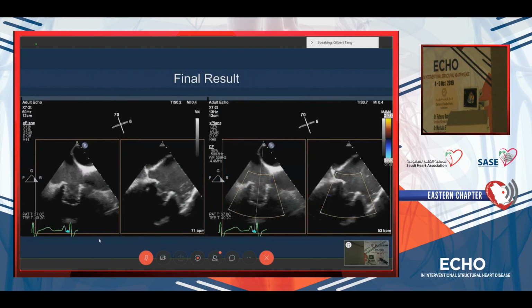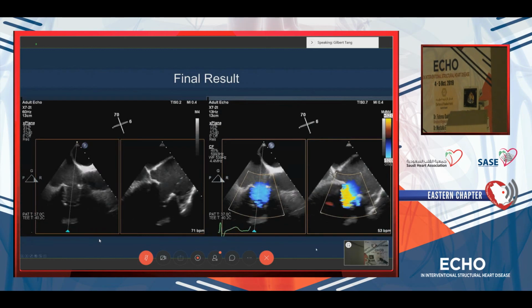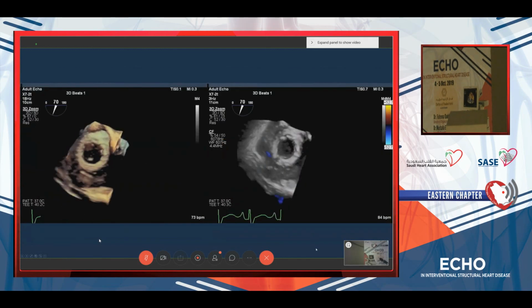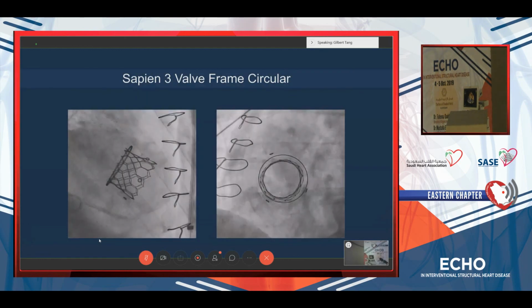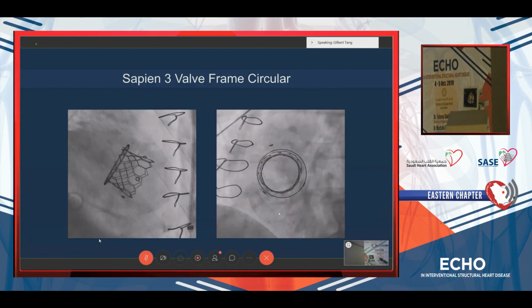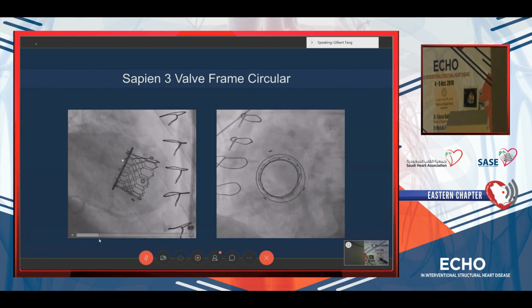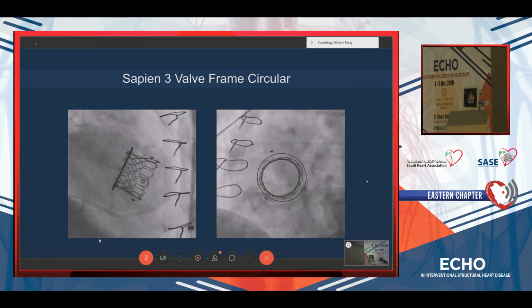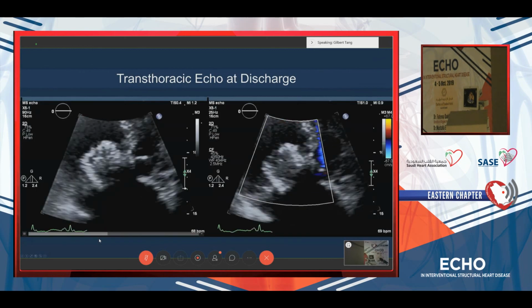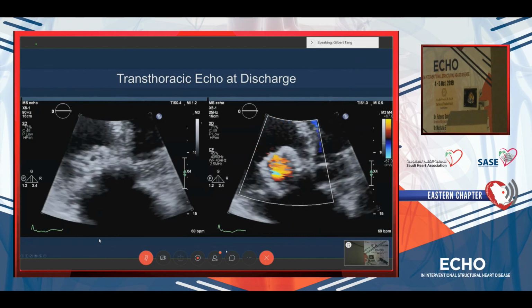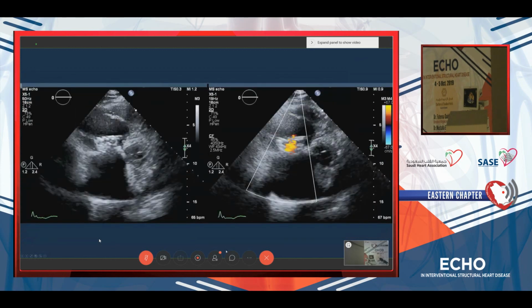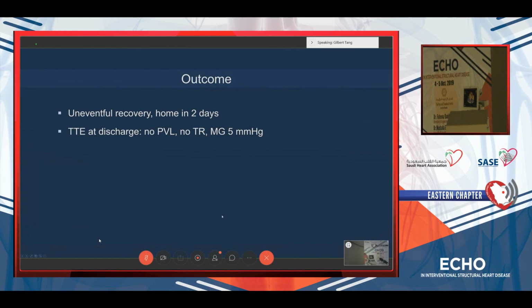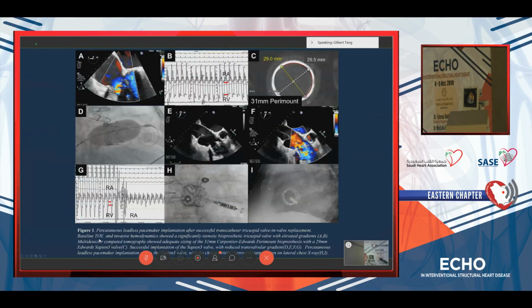Here's the final result. You can see here no more TR. You can see here in the 3D echo. And then you can see here the final fluoroscopy. This is the RAO view, and this is the LAO view showing the valve is completely circular against the prosthetic valve frame. And here's a transthoracic echo at discharge. So the patient went home in 2 days, again no PVL, no TR, mean gradient of 5, so very acceptable in these kinds of procedures.